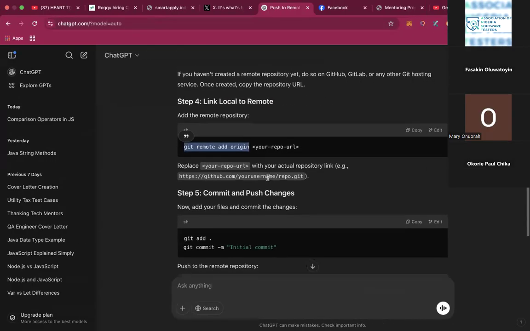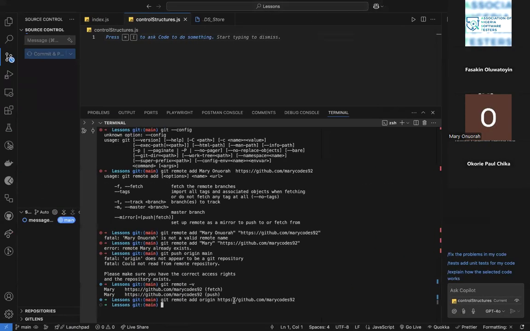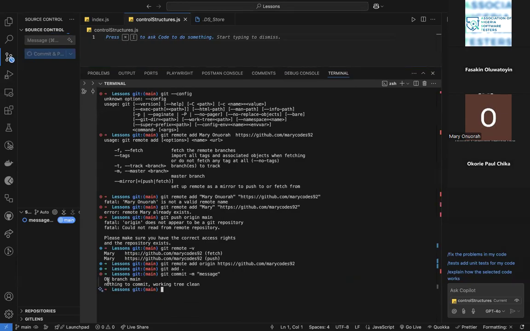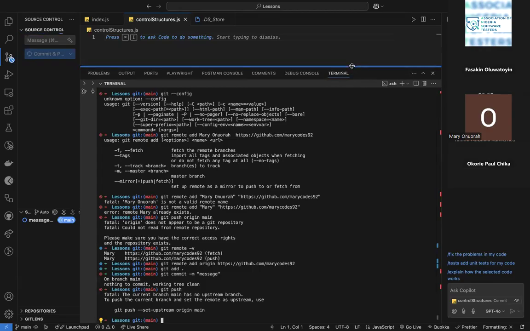Okay, and then you can do git add and git commit. So git commit with a message. We've done commit before, actually. Nothing to commit, working tree is clean. Yes, that's because we've committed before. So if I do git push, okay, yeah, we are getting what we need to get.